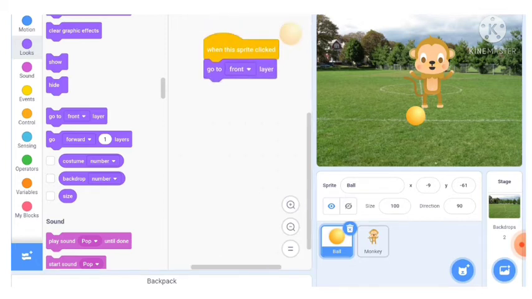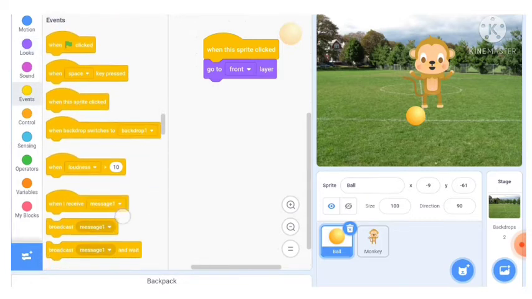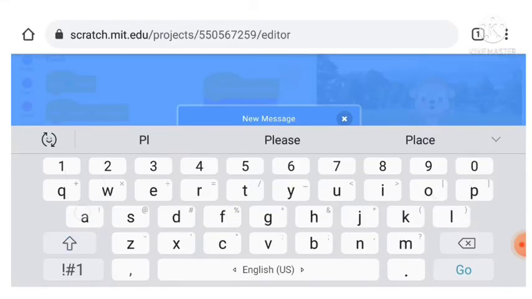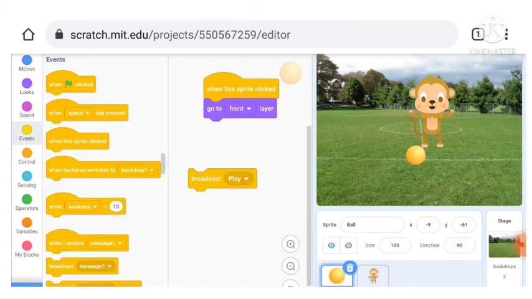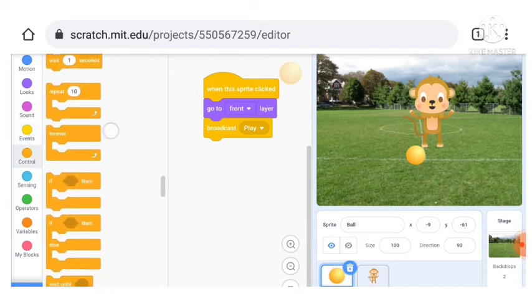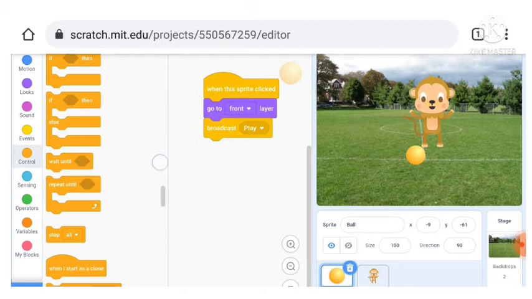Go to front layer and then I will go to the events block and take this broadcast. Instead of message 1, I will create a new message and the message will be play. I will just drag it here. After sticking that, you can go to the control block by clicking on control and take this wait until.